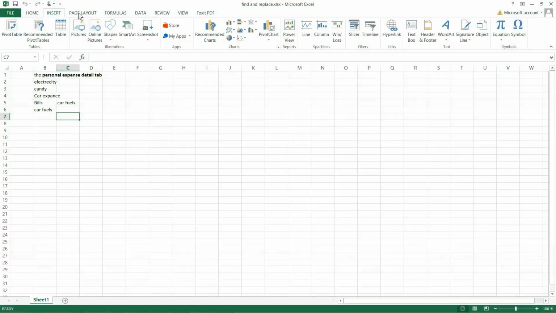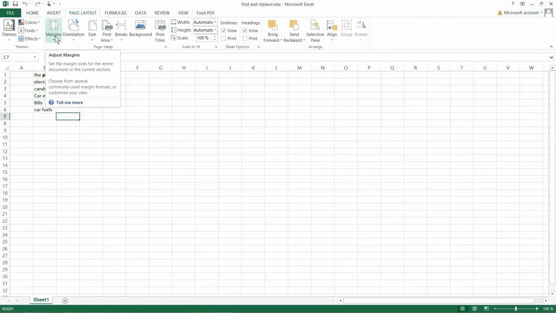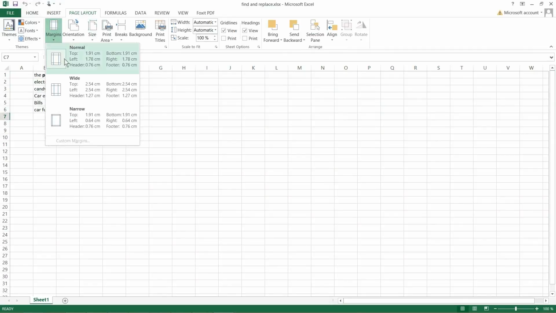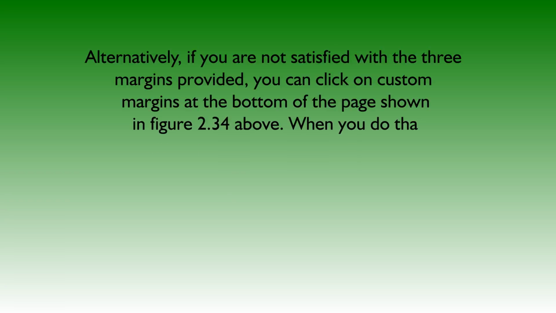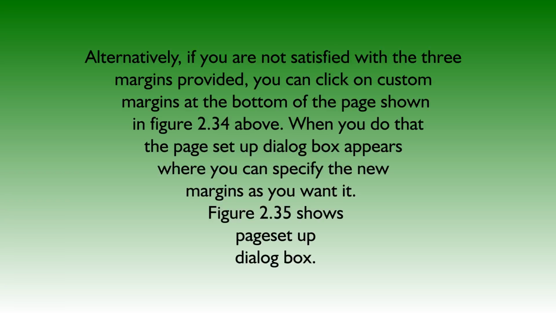1. Click on Page Layout and then select Margins. 2. Choose any margin size you want. Using our example file, Personal Expense Details, we will choose the narrow to fit our content to the page. 3. The page margins will change to the new settings. Alternatively, if you're not satisfied with any of the 3 margin options provided, you can click on Custom Margins at the bottom of the page. When you do that, the Page Setup dialog box appears and you can set the margins to anything you wish.